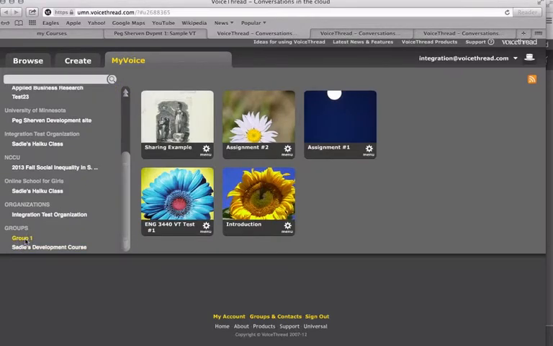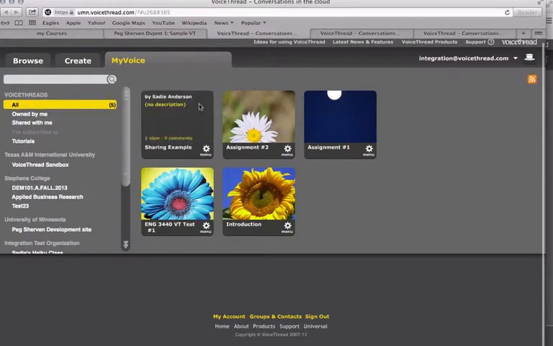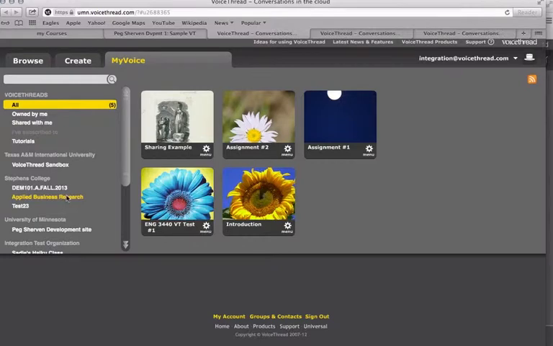There are no members in it right now because nobody has joined yet, but as soon as a student clicks on that sign-up link that I would send out to them, they would instantly be able to see any VoiceThreads that I had already shared and to share VoiceThreads of their own with that group. So if I scroll back up, let's say I created sharing example for my Demo 101 course up here. But then I also want to have the same exact conversation with applied business research, but I don't want them to see one another's comments.